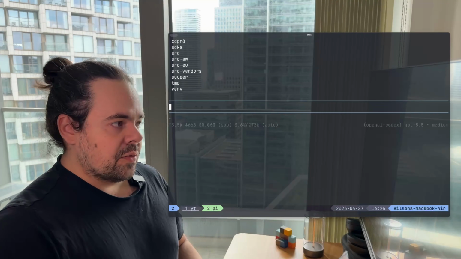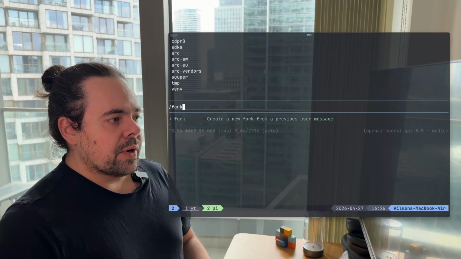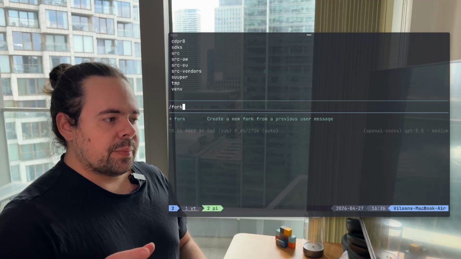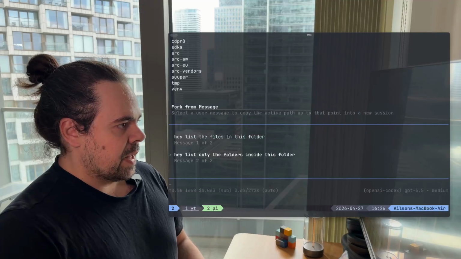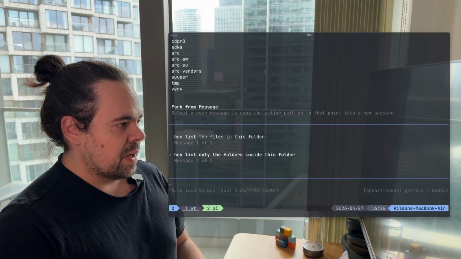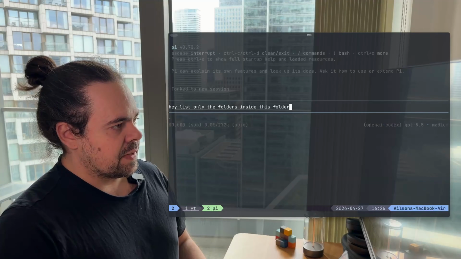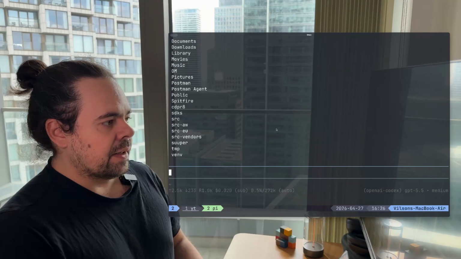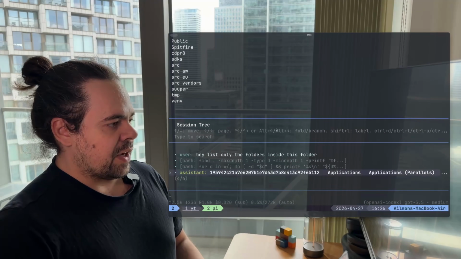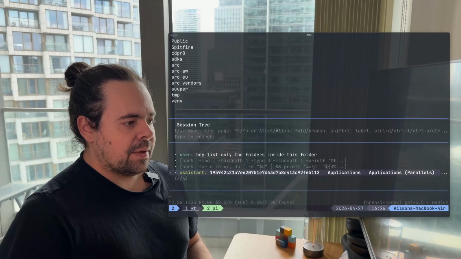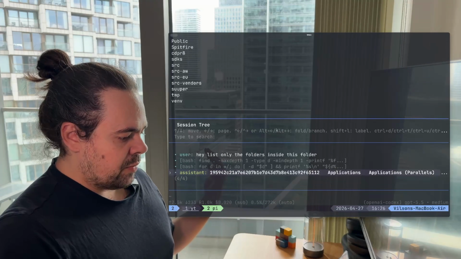Another important command is fork. With that, we are going to create a completely new session from a previous user message. We only had those two messages, so I can start with this one, for instance. It's going to be a completely new session. That's why we don't have any comments from the previous session that we had before.